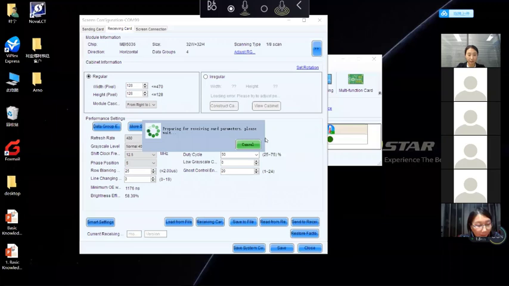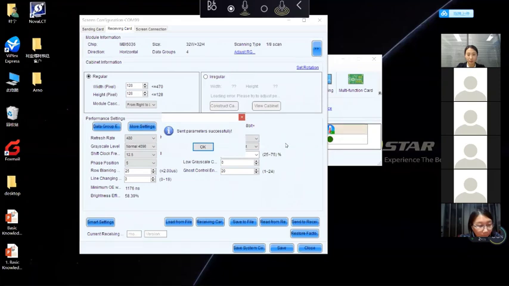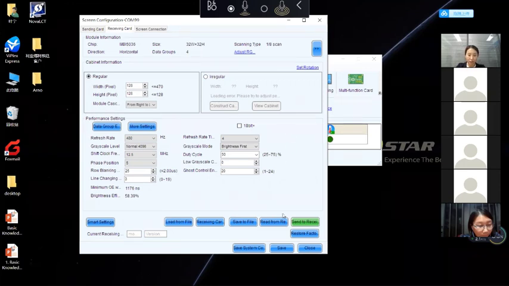Click extend. Successfully. Okay, after that, don't forget save. And on this interface, you see the first time is not the information about the cabinet. It is the information of the receiving card. So if you don't have a receiving card configuration file, you can ask the screen manufacturer for it.